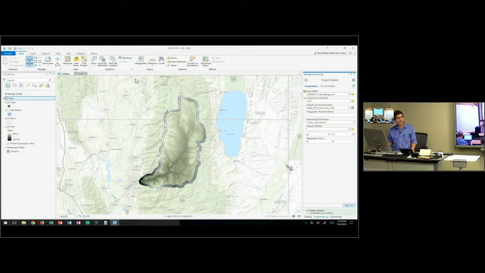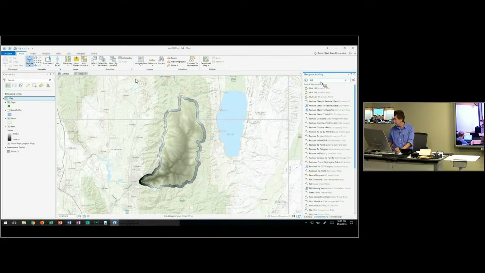So now we're going to go through the sequence that will be well rehearsed by the time you have done this. Fill the sinks, calculate flow directions, do the flow accumulation, and so on to delineate watersheds. So I'm going to go back to my geoprocessing tools, and find the tool for filling. And it's part of Spatial Analyst.